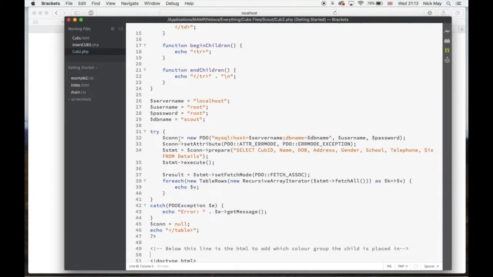It creates a connection to the database using the server name, database name, username, password from up here. That's the first thing it does. Then it uses that connection. If the connection's wrong, it'll come up saying error. If the connection's correct, then it's going to do a query and it's going to select cub ID, name, date of birth, address, all of those things.